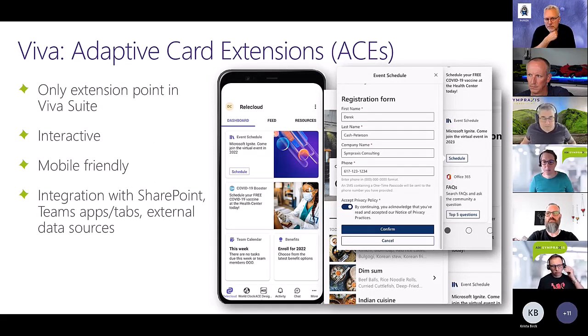So right now, from a custom code perspective, we really only have one extension point into Viva. And I say that with quotes around it because there's really not any special endpoint that you can access. You can't access topics or any of that information. It's really just because it's part of the Viva Desktop or the Viva Home suite. They are called adaptive card extensions, or ACEs.